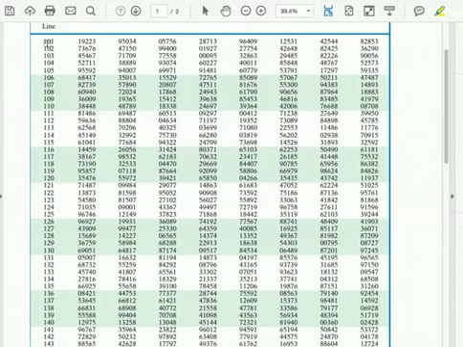Sometimes you'll be told to use the simple random sample table to choose a simple random sample. They may tell you to look at line 110. If they tell you to look at line 110, you would be looking at these numbers right here.